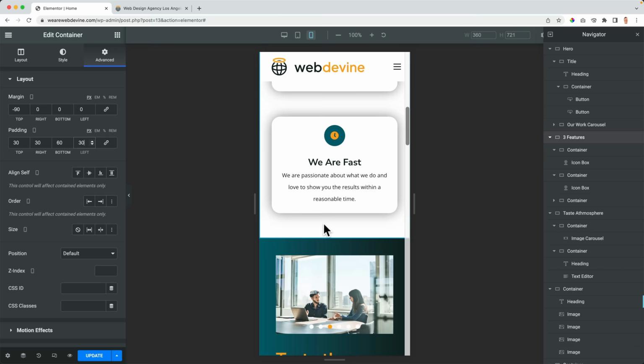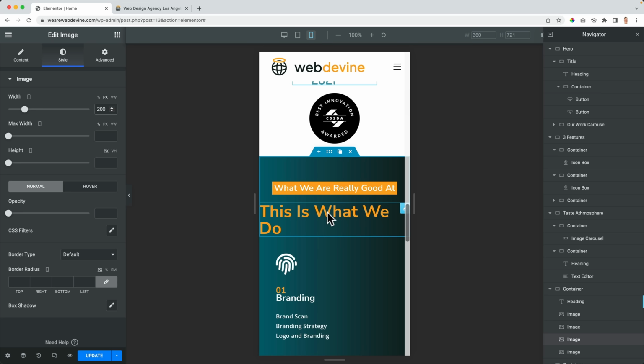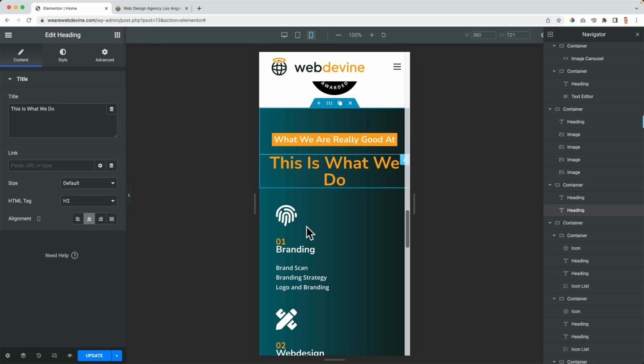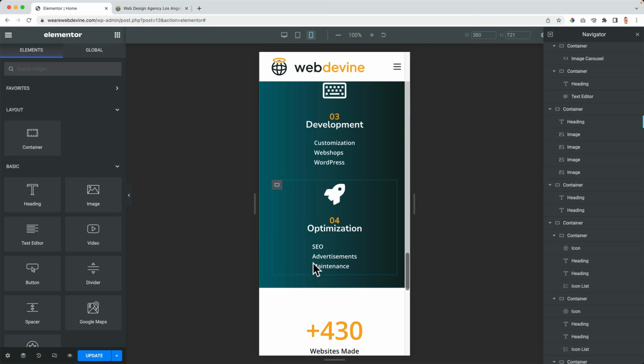Awards, we have one. Make this one a bit bigger. So everything will be below each other. This is what we're really good at. I click over here, style, typography, again, content, bring it to the center. And also this area, bring everything to the center. And I copy this. I paste the style, and I paste the style. This looks fine.